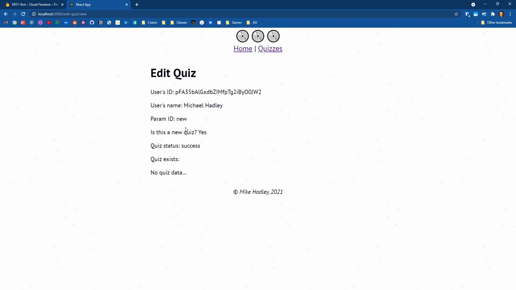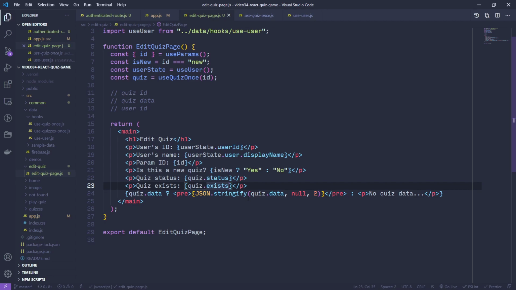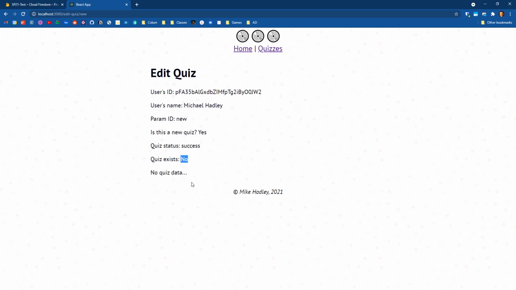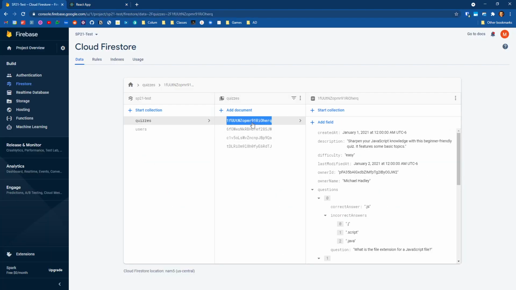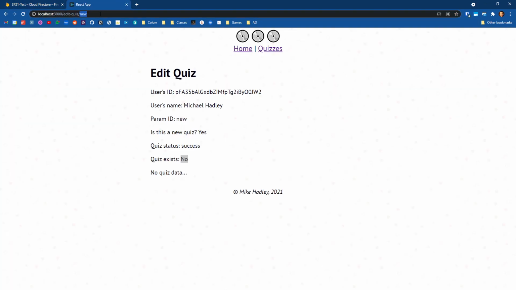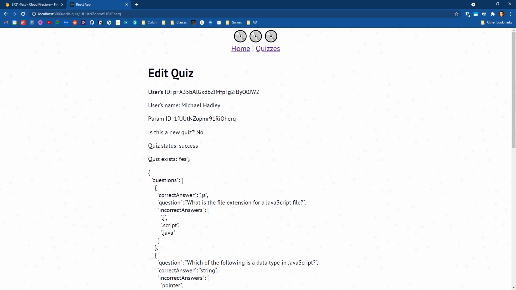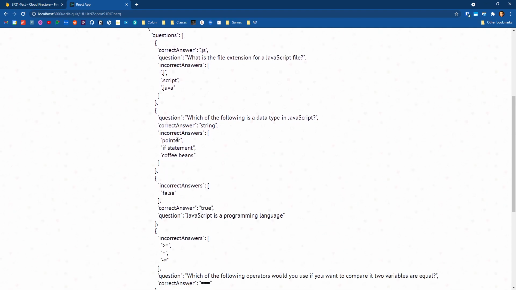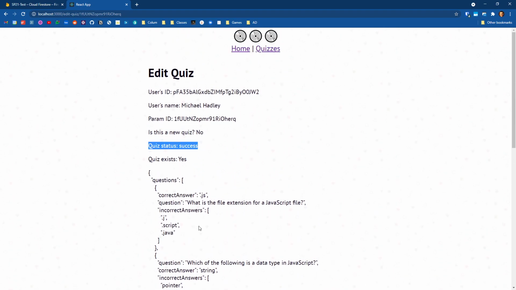So when we load it here, we've got our user, we've got our param info pulled, and then we have our quiz information here. The status is showing up as success, and there's no quiz data, and actually quiz exists, we can't just put a Boolean on the page. That won't actually render. So we need to use our ternary: if it's true, say yes, if it's false, say no. And see here, quiz does not exist because we are on /new. But if we went back to our database and from the web console copied one of these IDs and placed it in here, we can see, yep, the quiz exists. It got to a status of success, and here's the giant dump of whatever is in that document.